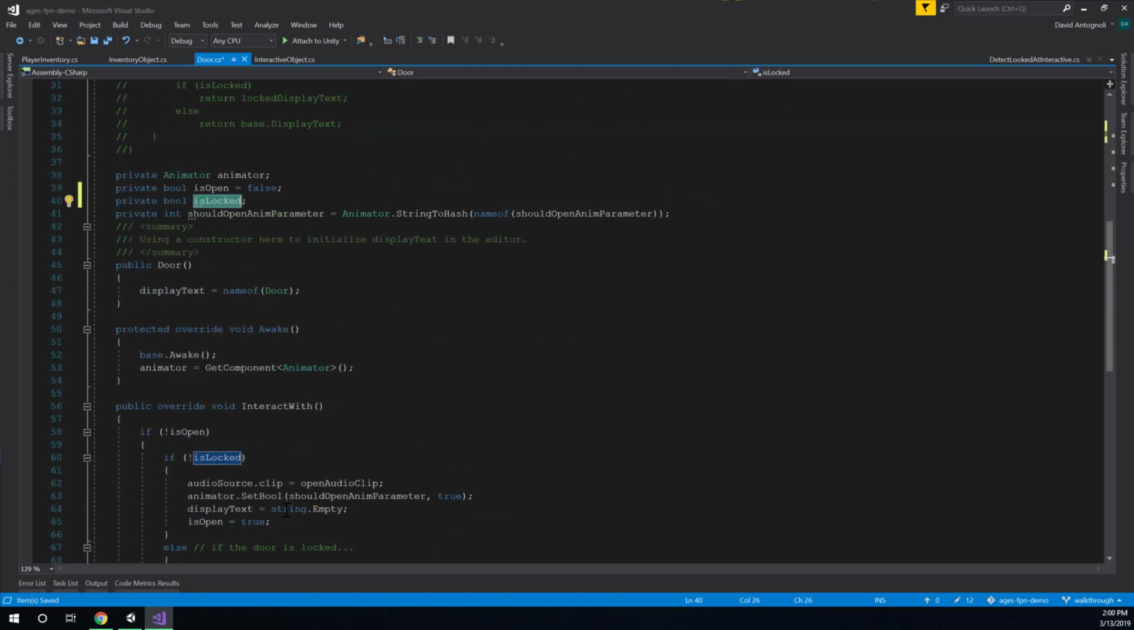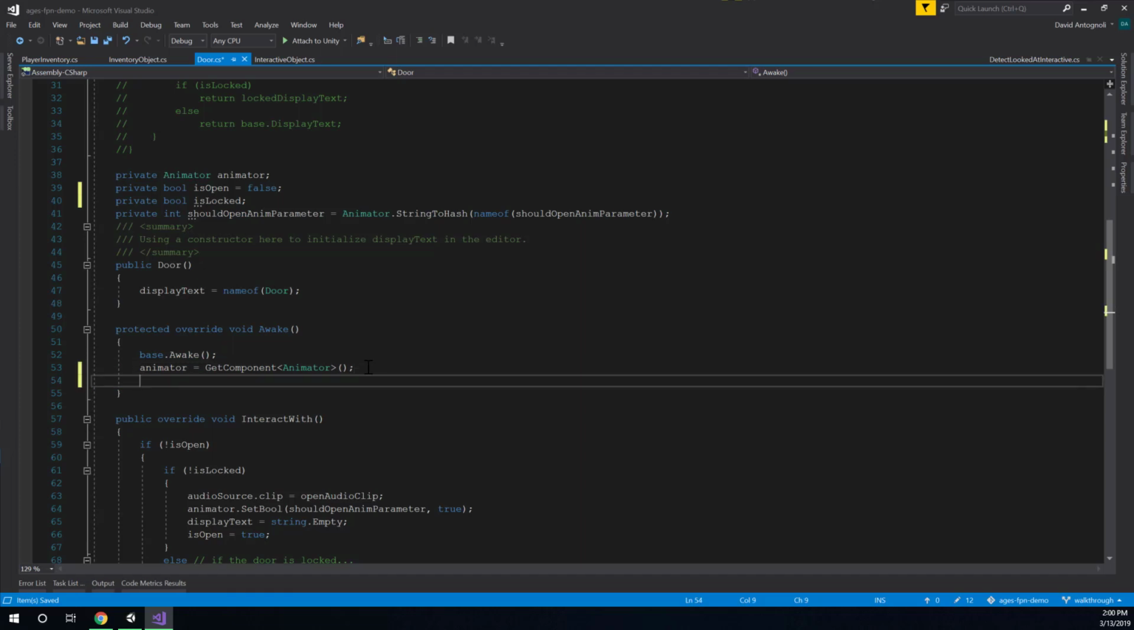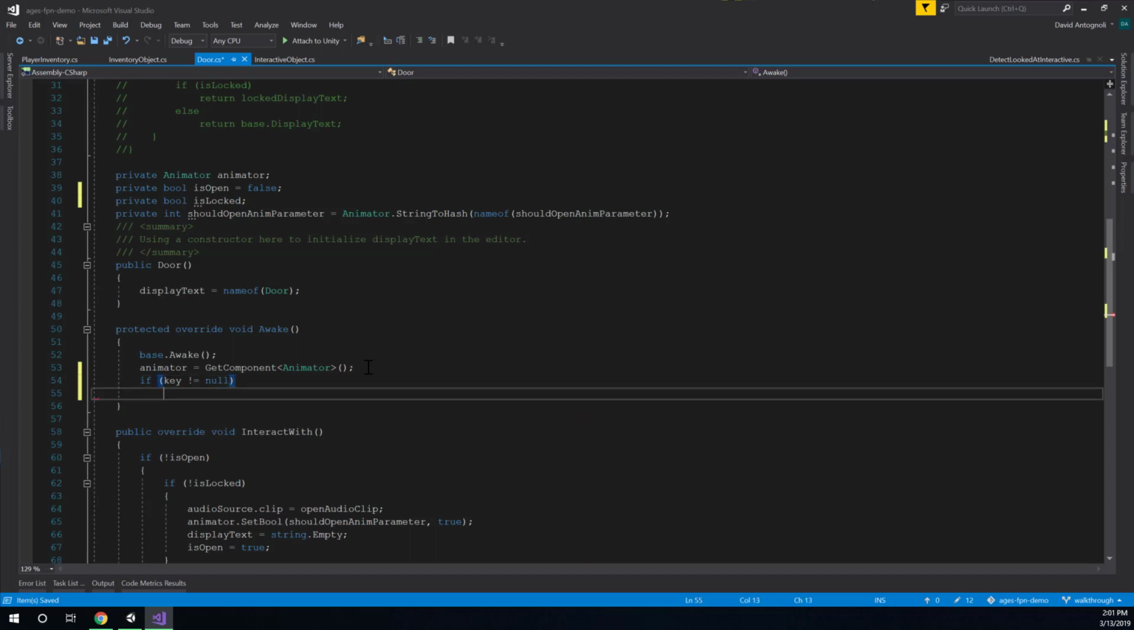So what I'm going to do is, I guess we're initializing stuff here. I'm going to make a little function. Well, I'll just type it in first of all, and then I'll make it its own function to make it more clear. So what do I want to have happen as soon as the game starts? I want to say if key is not equal to null. So in other words, if the designer has assigned a key, is locked equals true.